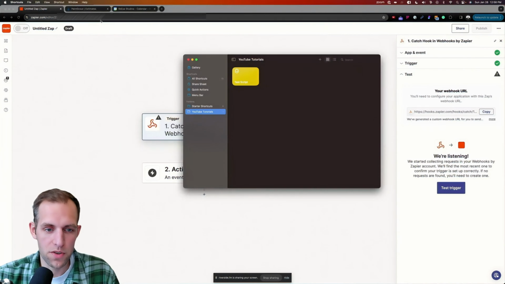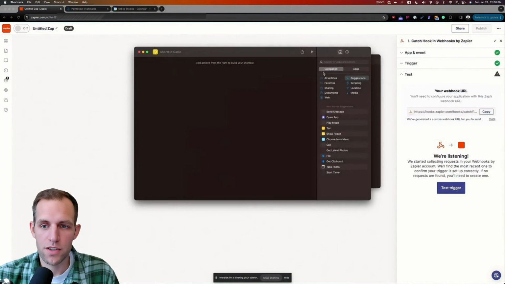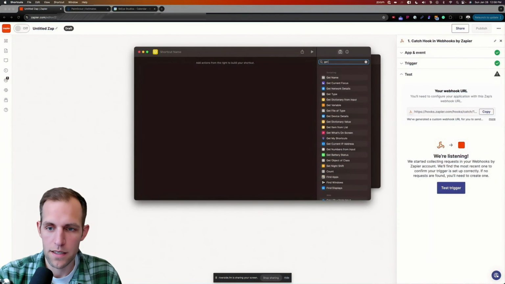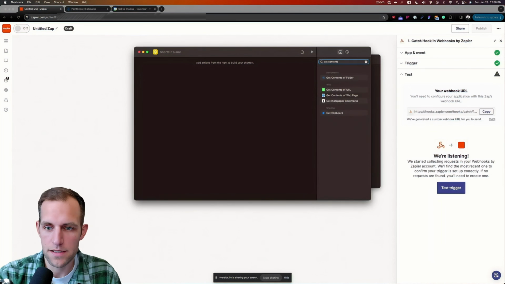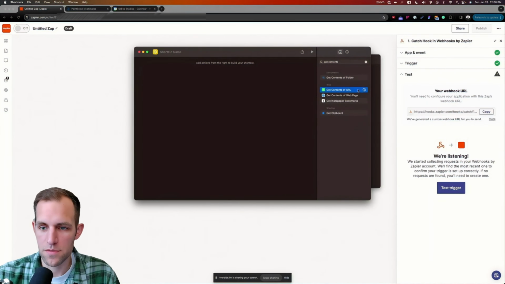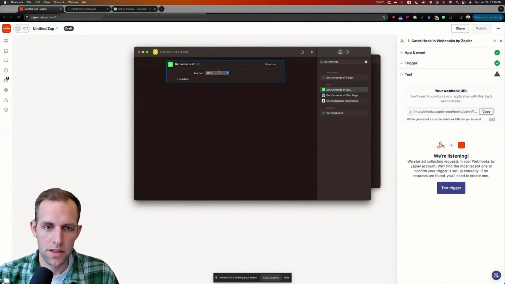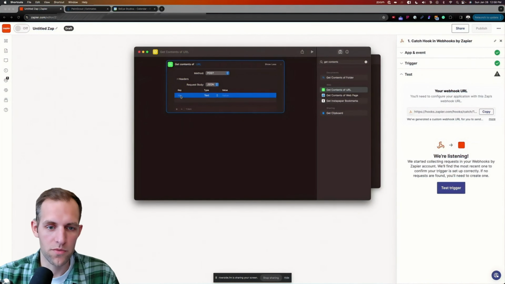Now we're going to jump into Shortcuts, and we're going to create a Get Contents of URL action. So we're going to select this one, double click it, click show more. And the method that we're going to use is POST. And we want to do a JSON, and we're going to add a text here. We'll just make this super simple and say the first thing that we're going to do is project type, let's say. And we could add more variables in the future.